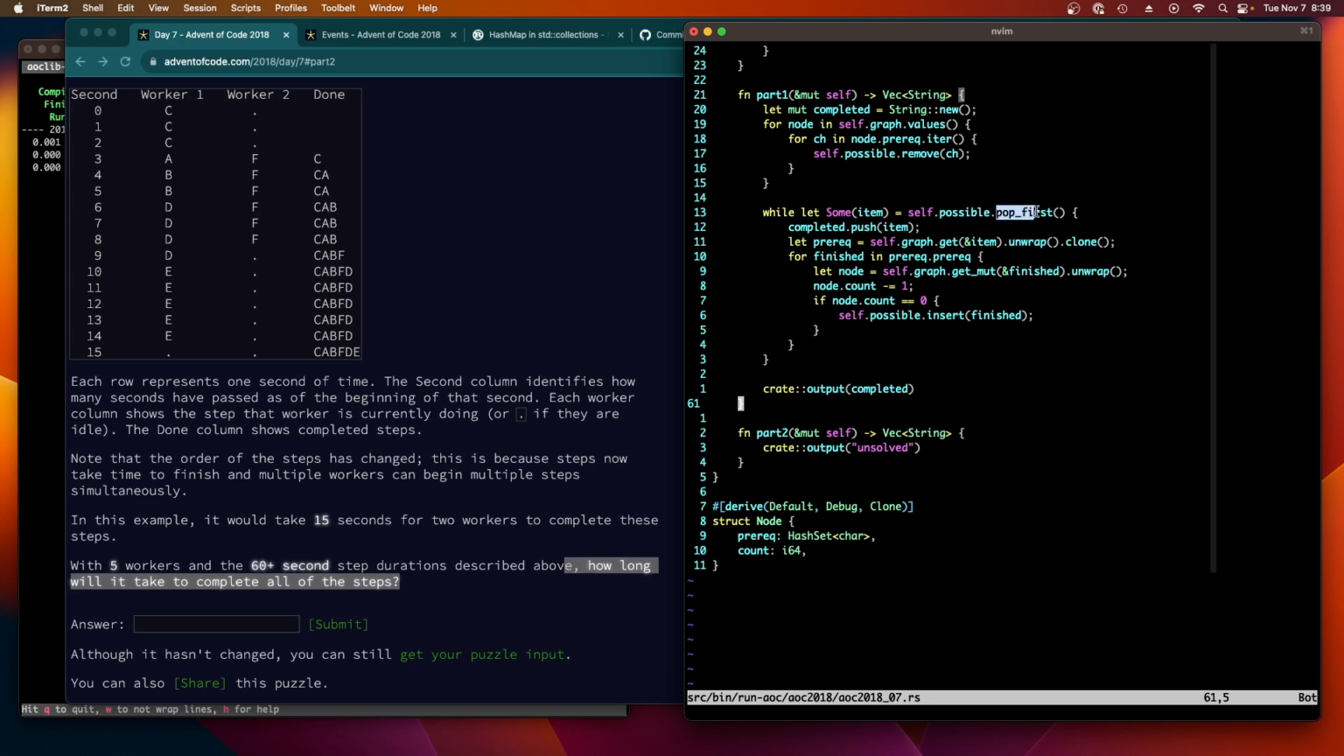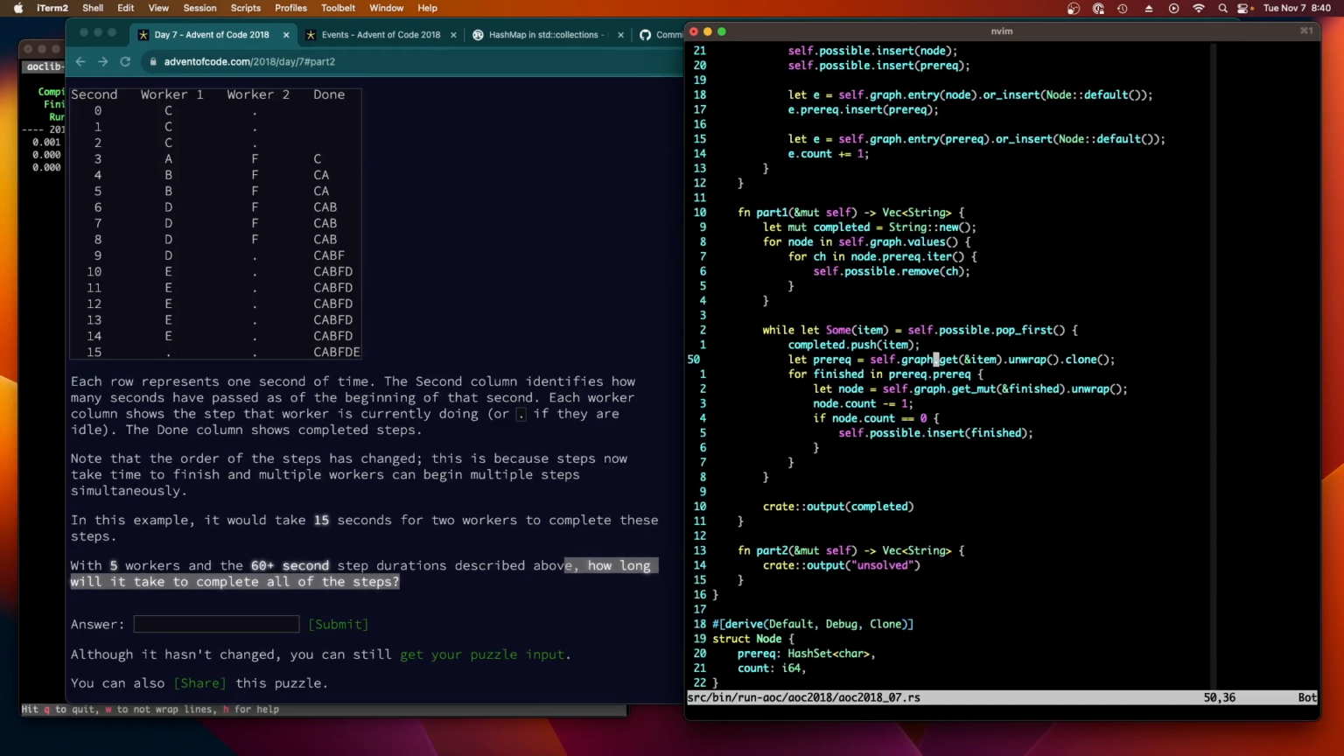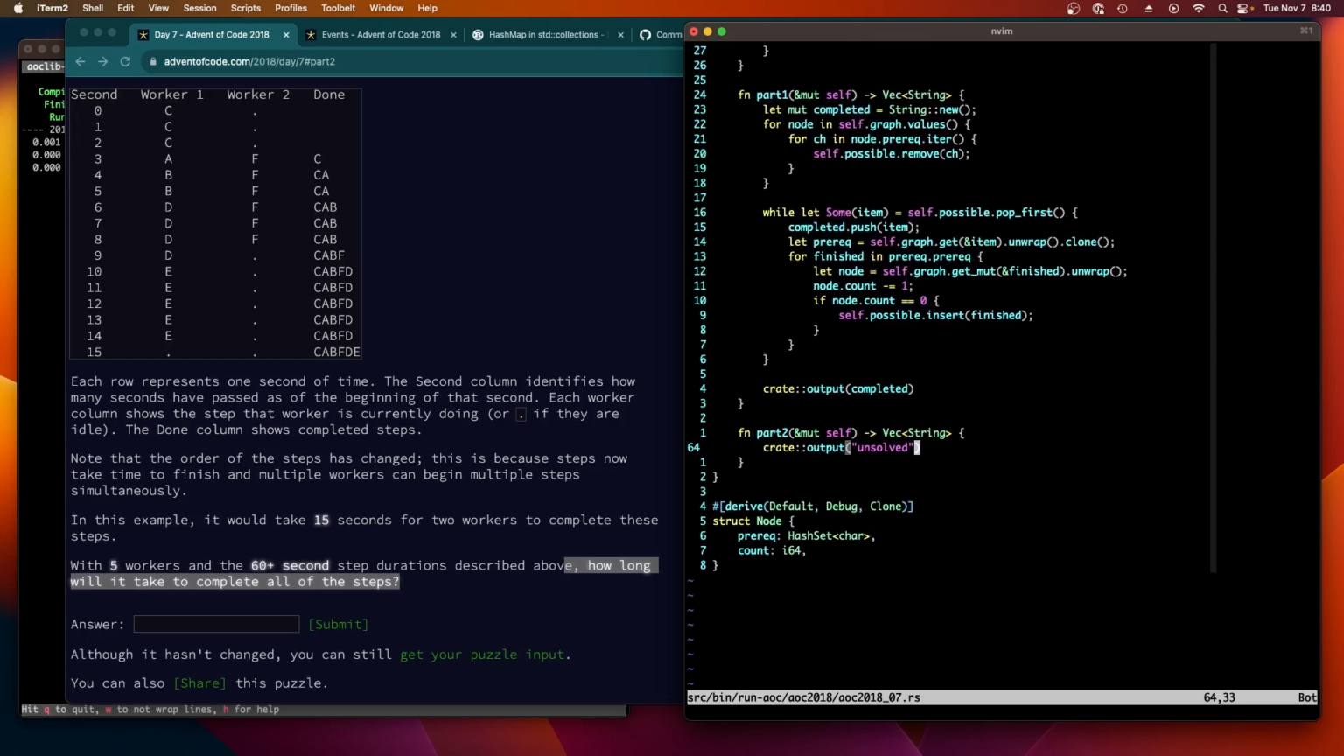So now instead of just popping off the possibles, we need to create a B tree set with a time. Or B tree map with a time. I don't think this needs to be a B tree map, but I'm going to leave it alone. How are we going to do that? And that'll be the time it completes. And then when we pop that off, we know what the new time is, right?